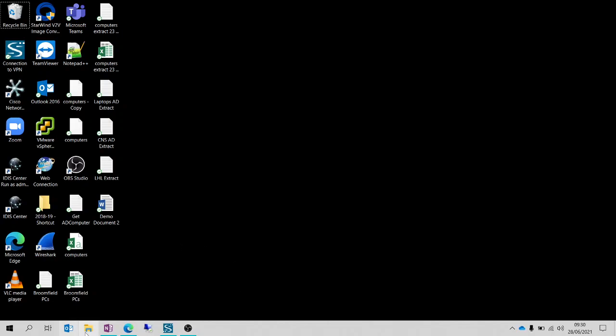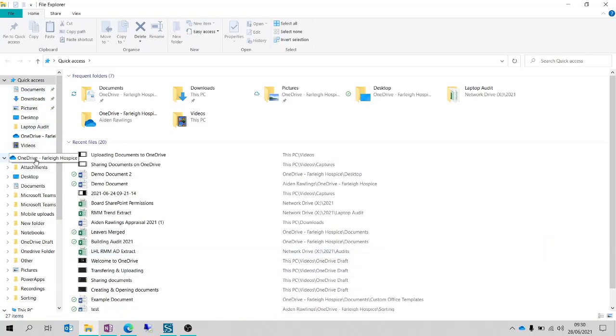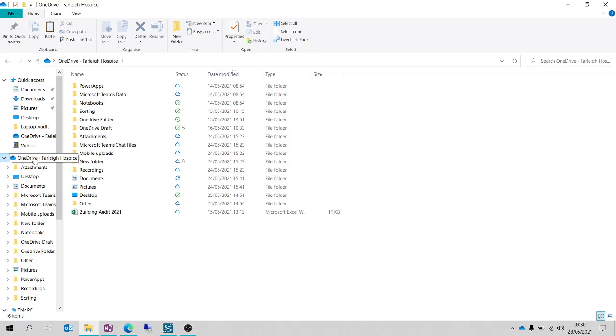So what you're going to want to do is open up your folders, and then go to your OneDrive folder. When you're in your OneDrive folder, you can create documents or folders. If we go up to the top here, we've got the option to create a new folder. So if we just call this example folder.